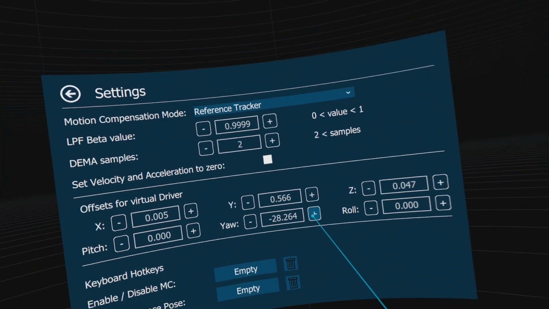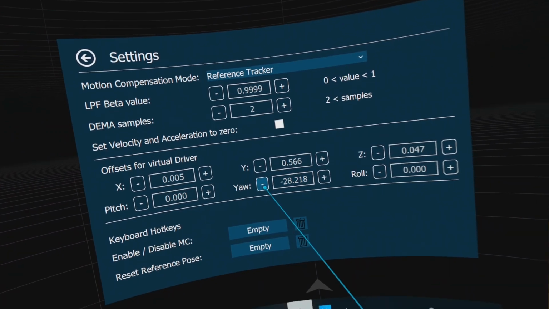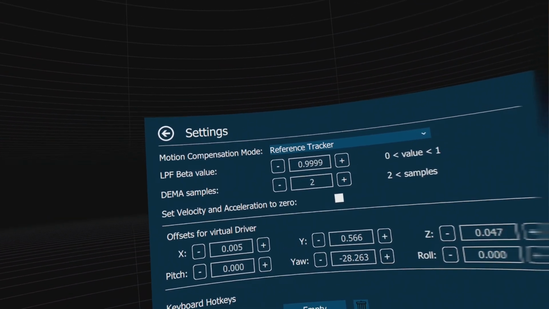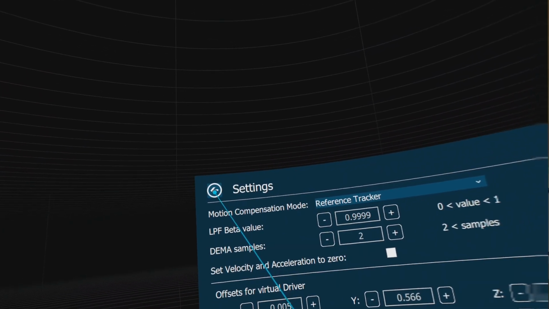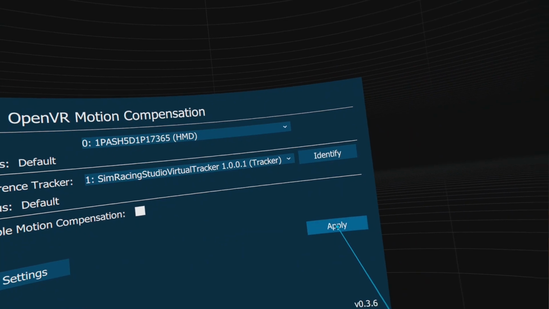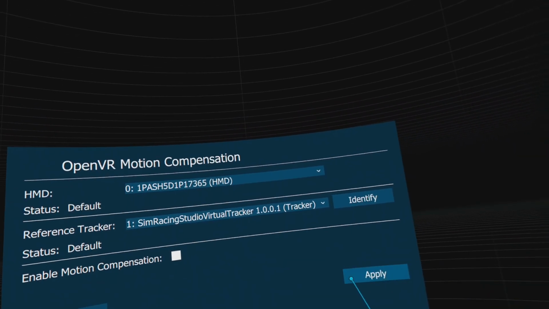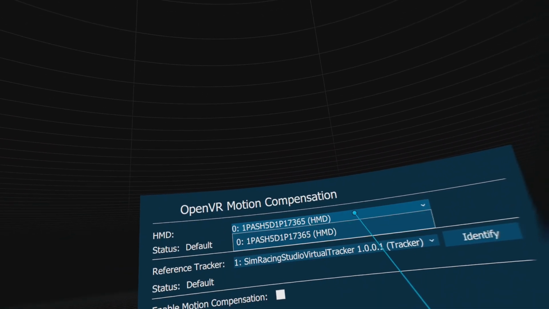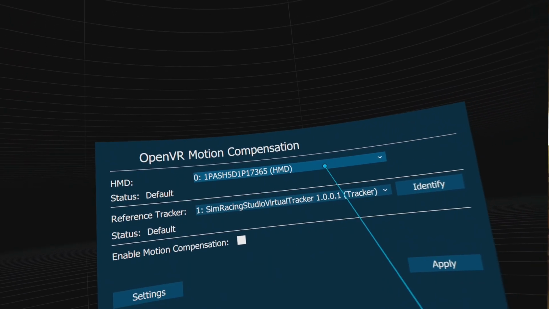And if it doesn't look like this, you basically use these settings to get it into the proper orientation. Once you have everything set, you're going to go back and apply, which is there. And we should be set for having all those settings saved. Now, this is where you set up. Obviously, we only have one HMD right now, so that's set.